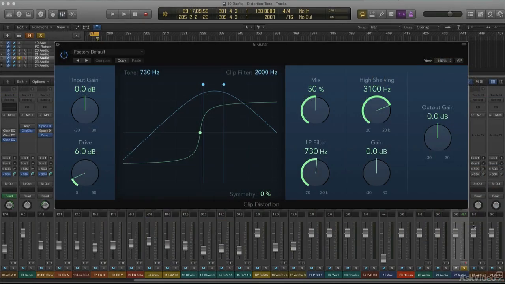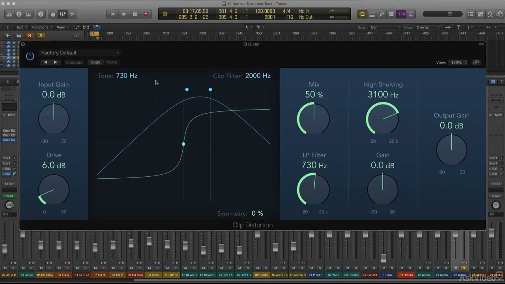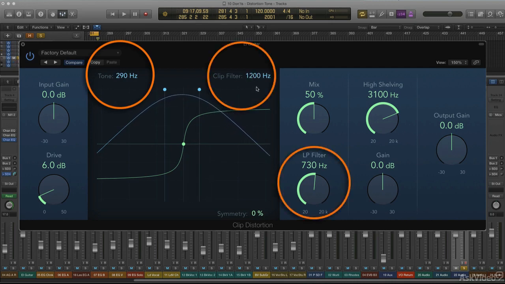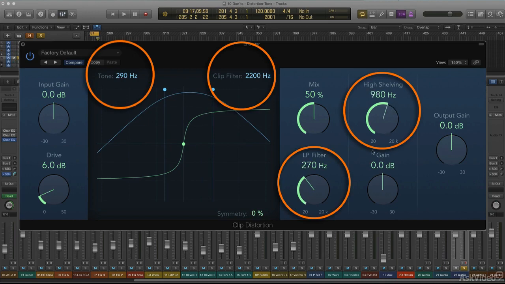Some plugins that feature generic controls for the user to sculpt their own distortion sounds may offer options in this regard, like this clip distortion plugin that comes with Logic. It has multiple filters at different stages in the signal flow, and you can get a lot of distinctly different types of distortion by trying out different combinations of settings.